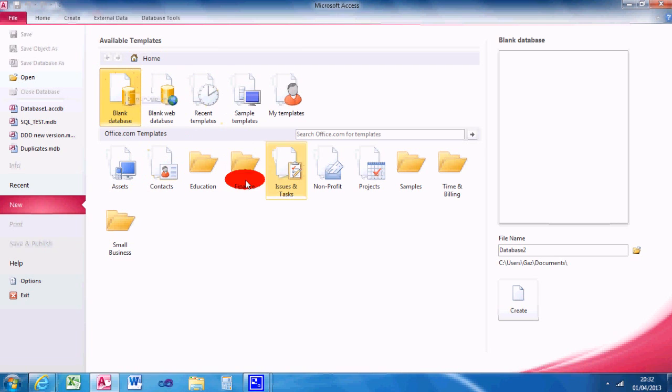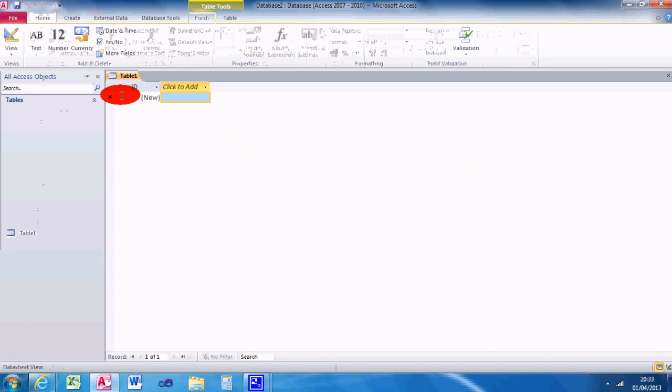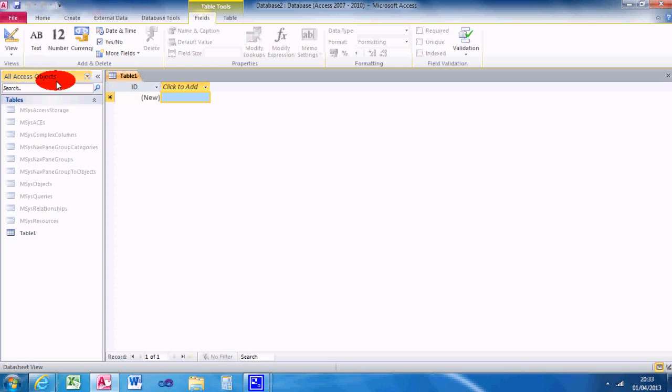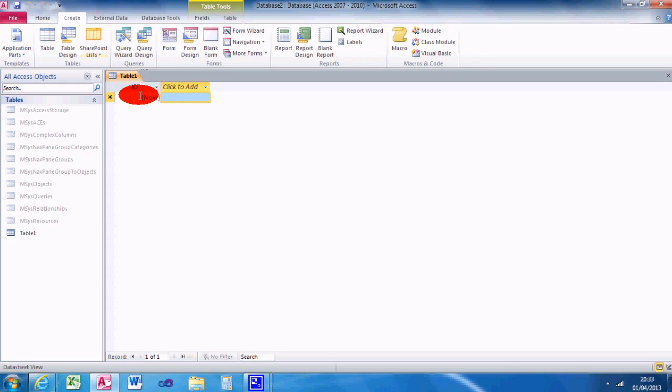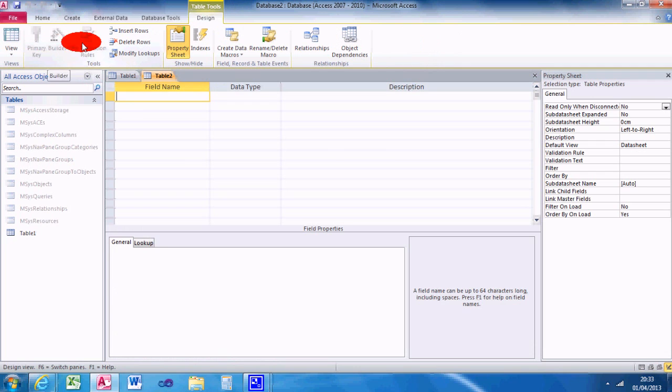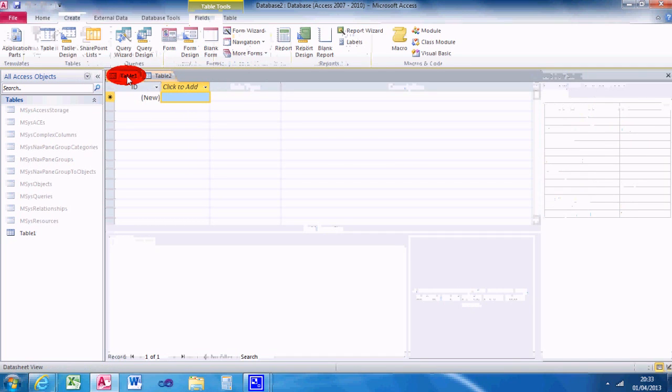You can also choose from all these different types of Office.com templates. So if you wanted a finance database, they're all contained within there: projects, contacts, asset lists, that kind of thing. But I'm going to create a blank database. And from here I'm going to go to the Create tab, because I don't actually like to do it in this design. I like to do it in table design view, which resembles more or less the old way of creating your table.